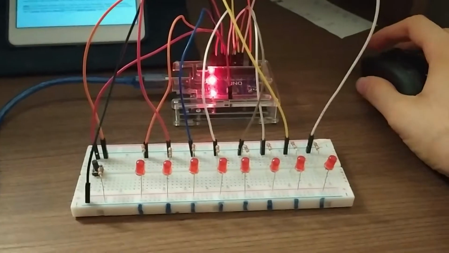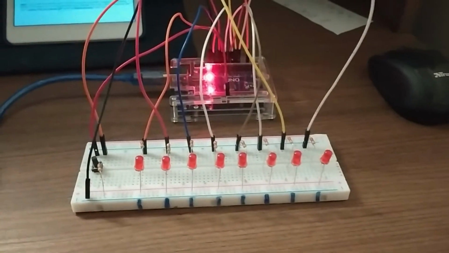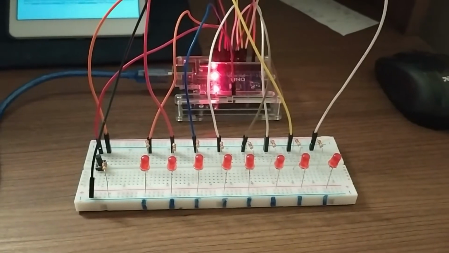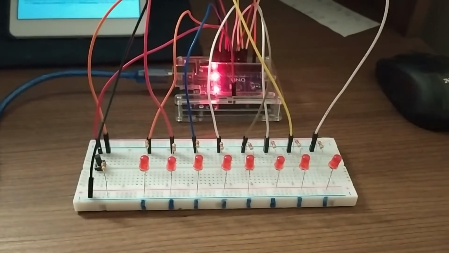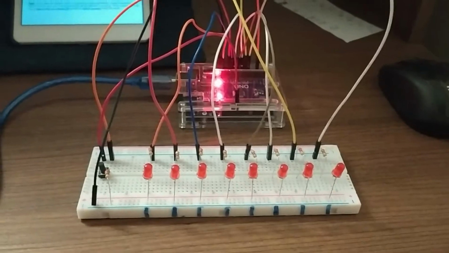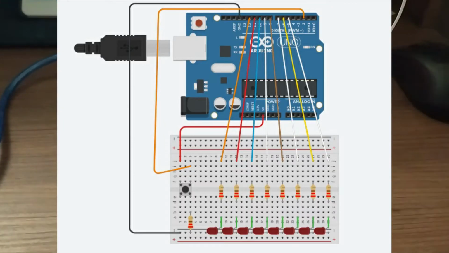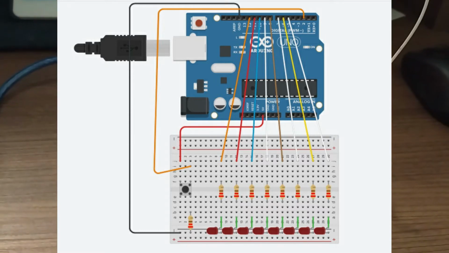Hello, my name is Alperen Kenan and today I'm going to show you my homework for the ME461 mechatronic components and instrumentation course. In this homework, I've built a circuit to light up 8 LEDs according to 5 different modes.